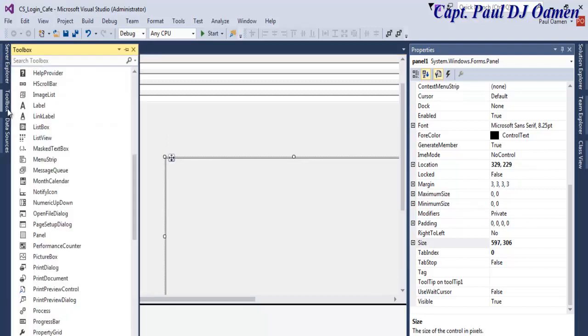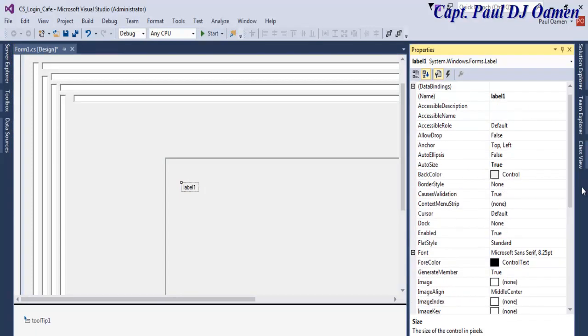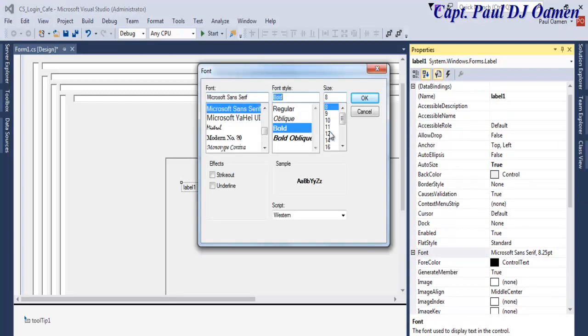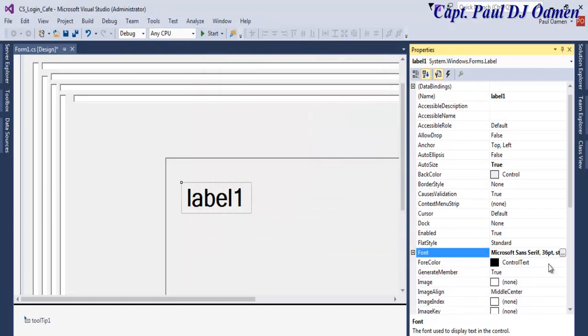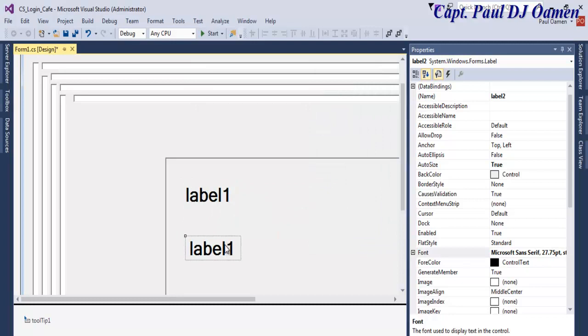The next thing is, let's come back here and grab a TextBox. Change the font of that TextBox to, let's see, maybe 36. Alright, no, that seems to be too big. Maybe 28, bold. Copy it across, maybe one here.